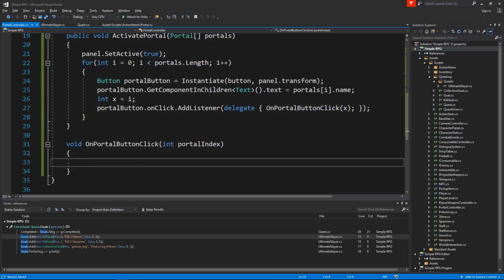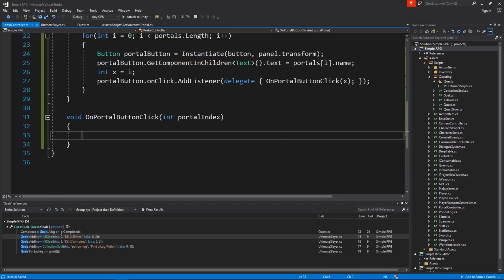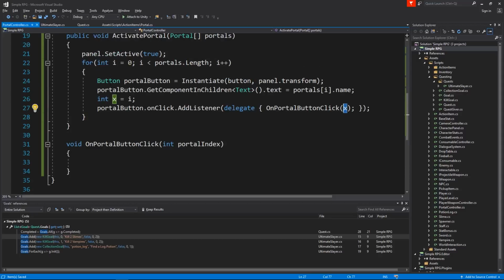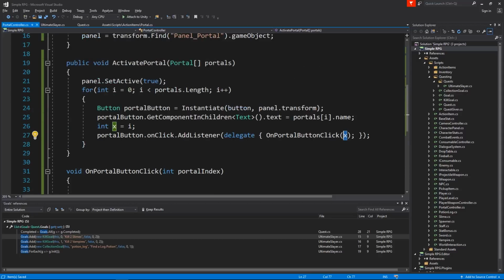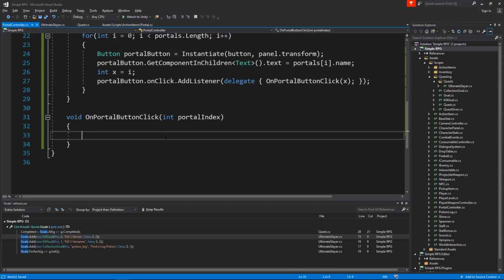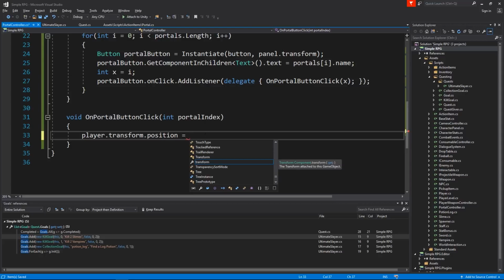So now we have a listener assigned to this button. So whenever the button is clicked on, it has a reference to what button in the loop was clicked. And it just so happens that the buttons also refer to the portals because we're looping through each portal. So the second button, which would be 1, the index of 1, would refer to the second portal, or the index of 1 portal. So what do we do with that? Well, I can take the player.transform.position and set it to be equal to portals, which we don't have a reference to.